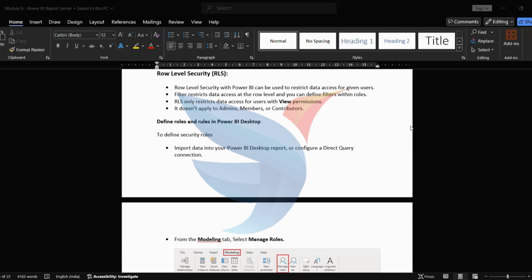As we know, role level security can be used to restrict data access for a given user. For example, any user has a role in an organization and they are permitted only to have limited access based on the roles. So here role level security with Power BI can be used to restrict data access for a given user.